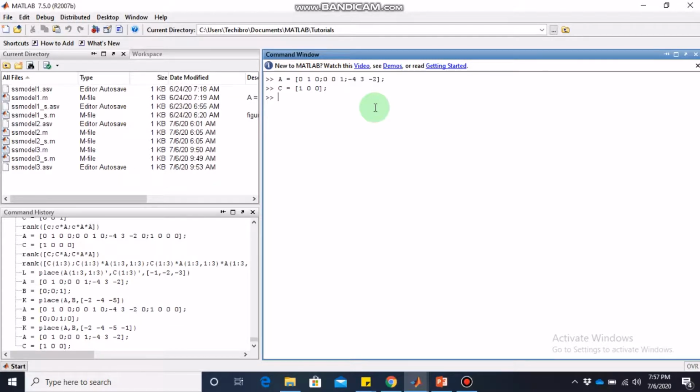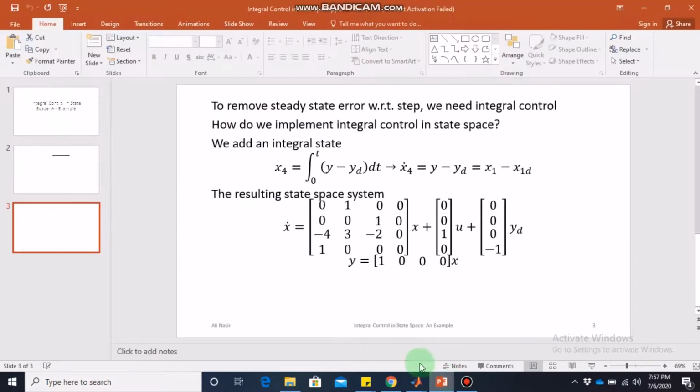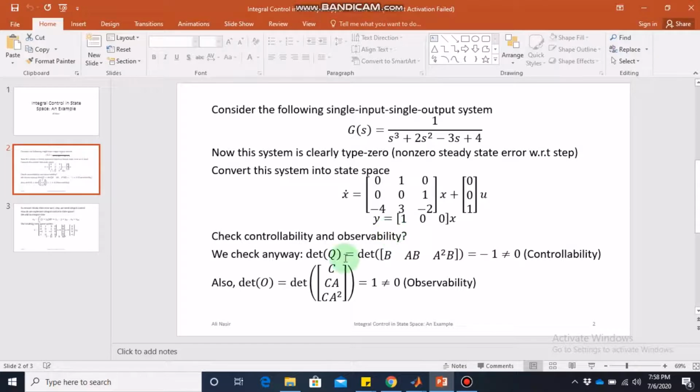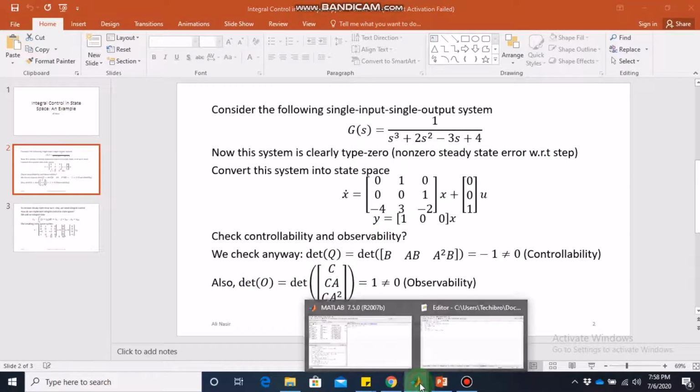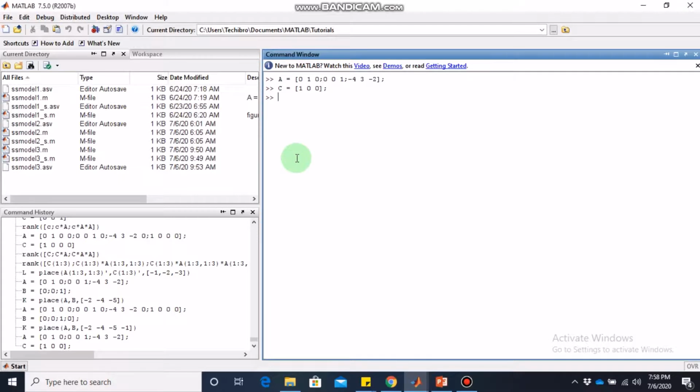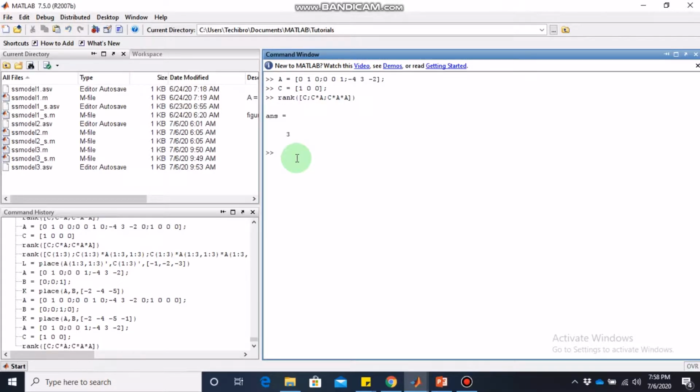I have already checked the observability of these matrices. You can see here that I have checked it, but I can also check using MATLAB. So for example, I can check by using the command rank of C, C into A, and C into A into A. So this is CA squared. So the rank is 3, which means that this O matrix is full rank, and because the system is of third order, 3 is full rank.